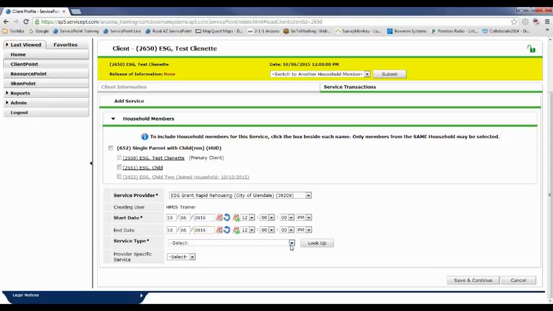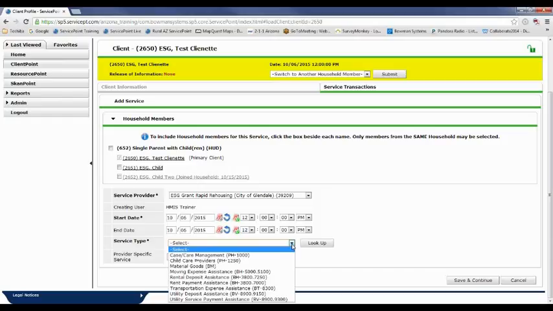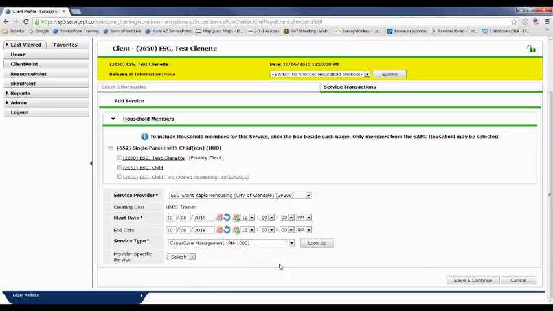Next, we have the service type list. Please note that this is called the service type quick list and is pre-populated for homeless prevention or rapid rehousing projects. So please do not utilize the lookup button unless directed to by your supervisor. So we help them with case management today. Choose the case management from the list and then click the Save and Continue button in the bottom right-hand corner.